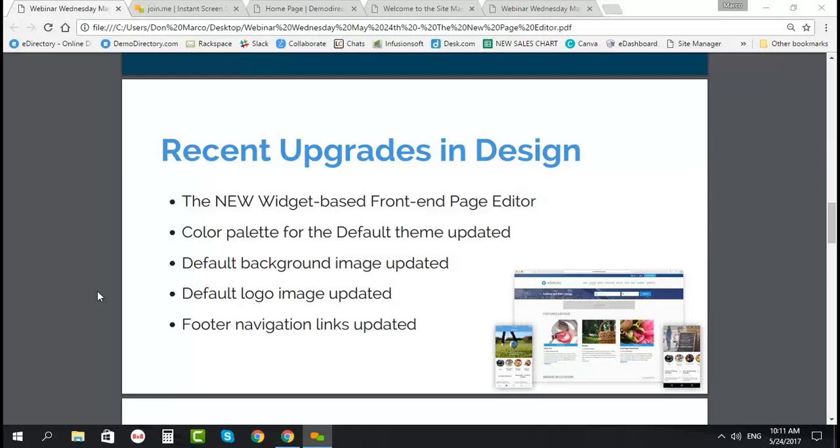So if you've seen some of those emails, you'll see a consistent theme there. But yes, we're really happy about it. And so we'll take this opportunity to go ahead and move forward with the new front-end widget-based page editor here.